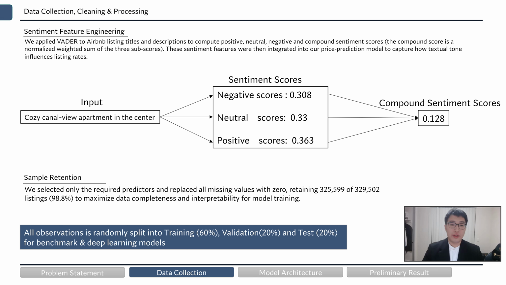To maximize data use, we then filter to only the predictors our model requires and impute any remaining missing values with zeros. That left us with 98.8% of the original dataset. Finally, we apply a random 60-20-20 split for training, validation, and testing purposes.